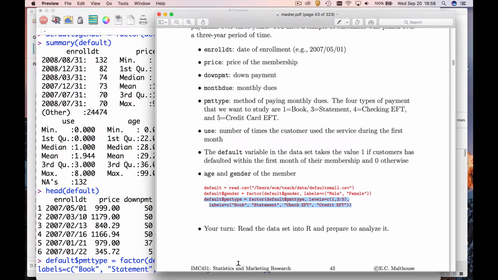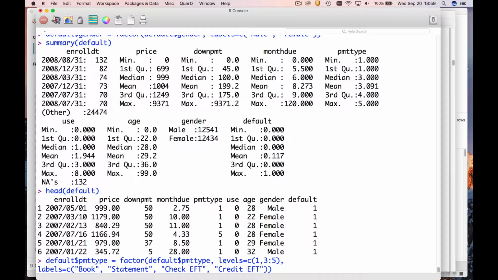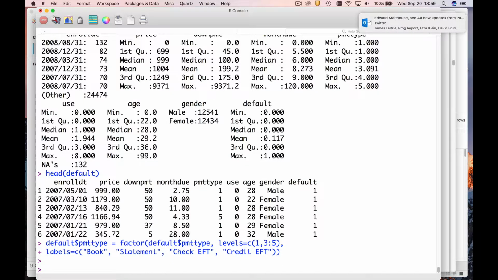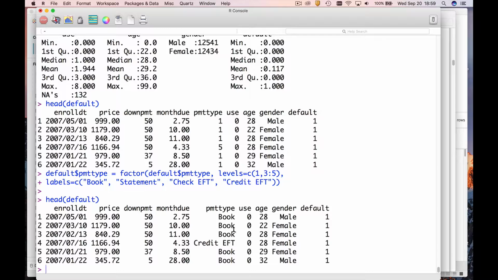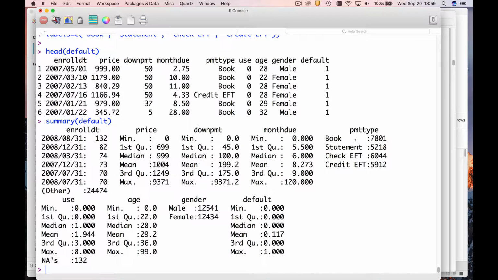Now, in this case, if you go back to the documentation, the value 1 was for book, then 2 was missing. 3, 4, and 5 are for statement, checking, and credit. All right, so I have to specify the levels since I'm not just counting. If they were labeled 1, 2, 3, 4, I wouldn't need this argument. I could just give the labels command. But since 2 has been omitted, I have to specify exactly what the levels are, and then here are the meaningful names. All right, so let's now rerun this head command, and you're going to see, instead of seeing these numbers, we get to see the payment type. The other thing that we ran was summary, and you're going to see, lo and behold, we get a frequency distribution instead of the 5-number summary.